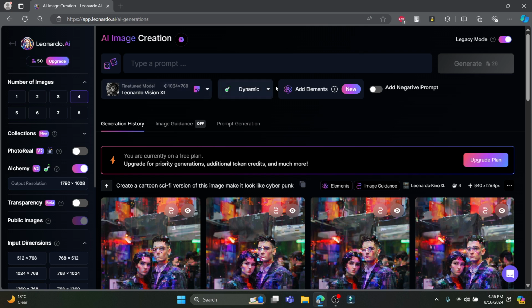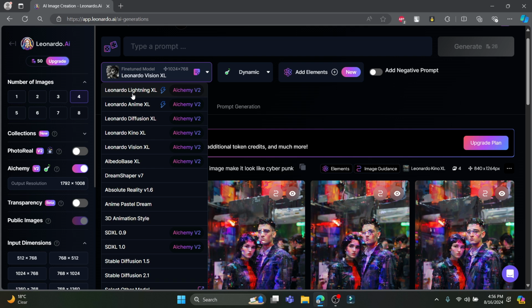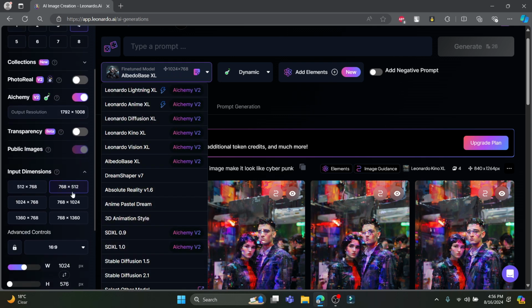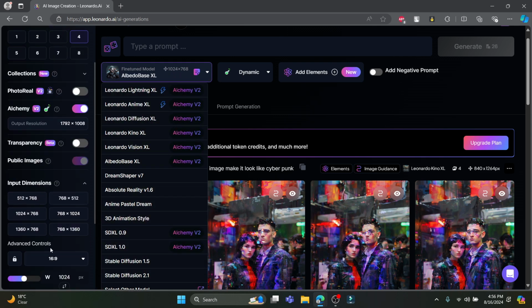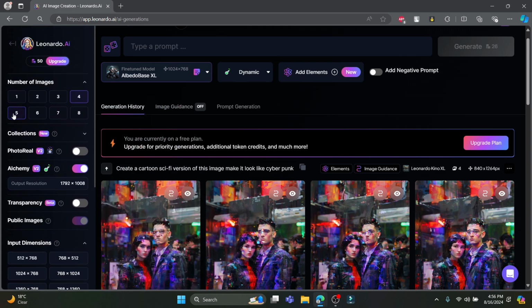So you can see some of the models over here. You can choose a lot of models like Leonardo Lightning XL, Anime XL, Diffusion XL, Kino XL, Vision XL, Albedo Base. So you can see some of the differences of these options over here. And you can also select the size or the dimension of this output, and you can see the advanced controls, the number of images, collections and everything.